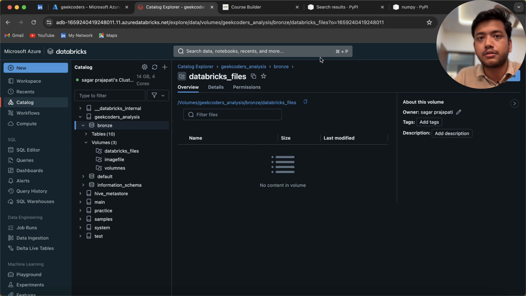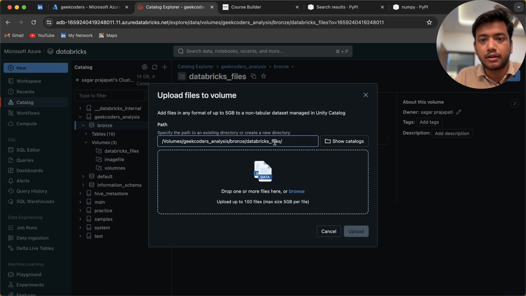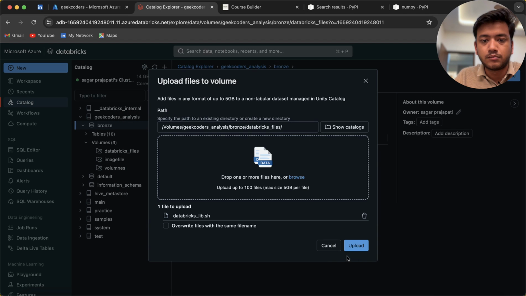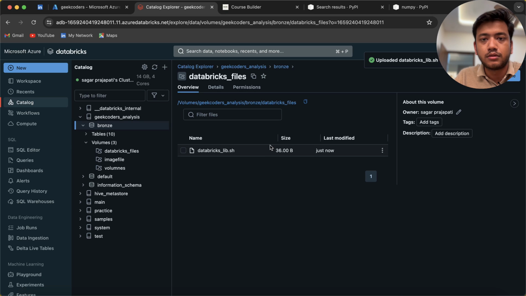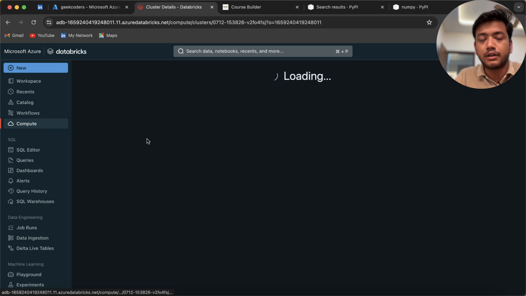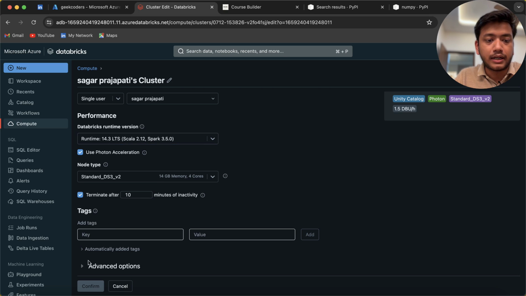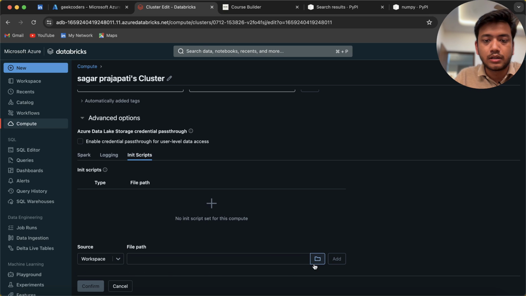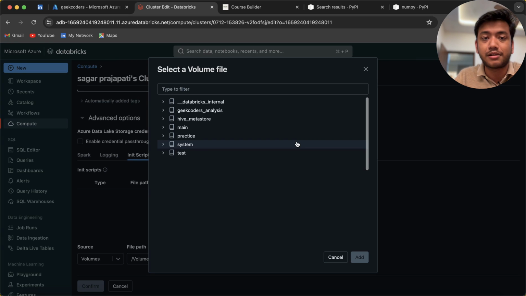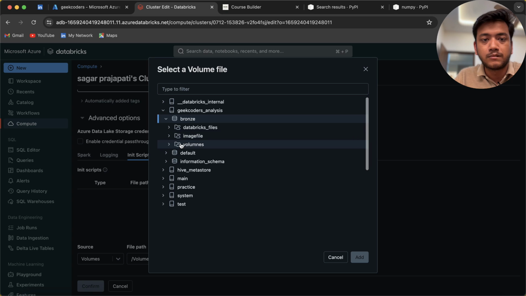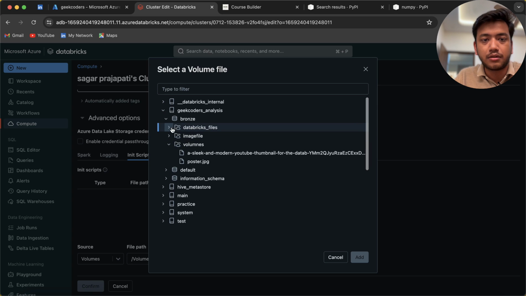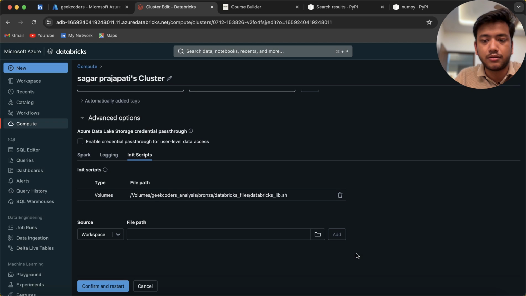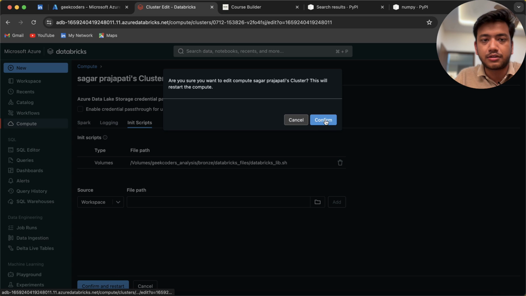And I can upload it also. I'm not sure why it is not coming. Okay, now it is coming. So I can browse it and choose this. Very good, right? Now I'll go back to my compute, whatever I had. Again, click on edit and go to advanced, init script, choose volumes. So you know what a volume is, what type of data we store in volumes: semi-structured and unstructured. That's why I kept it in volumes, not in the tables. Okay, this is the files, branch, volumes, not this. I can use this Databricks files and then I can use this file. Okay, done. I can confirm and start.